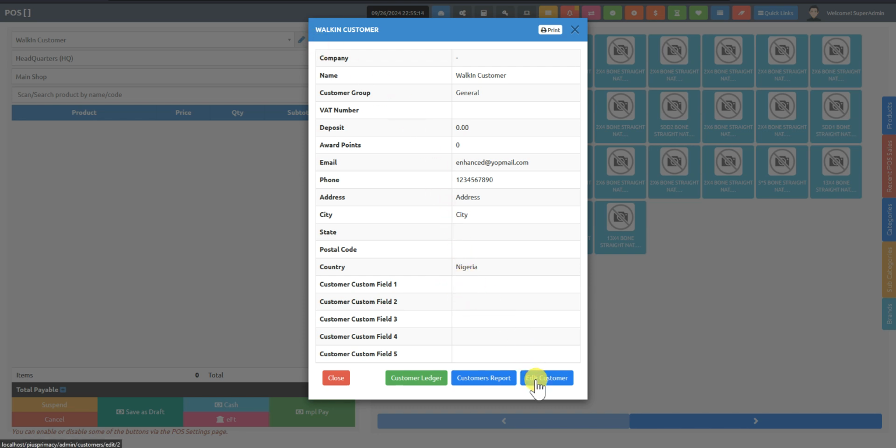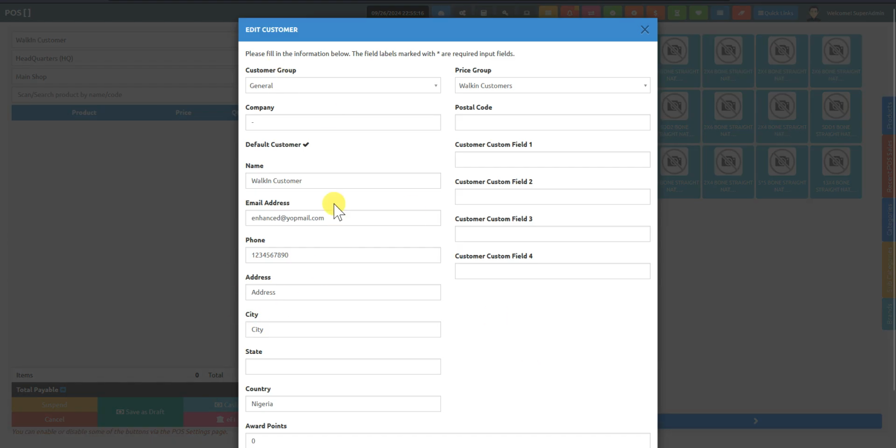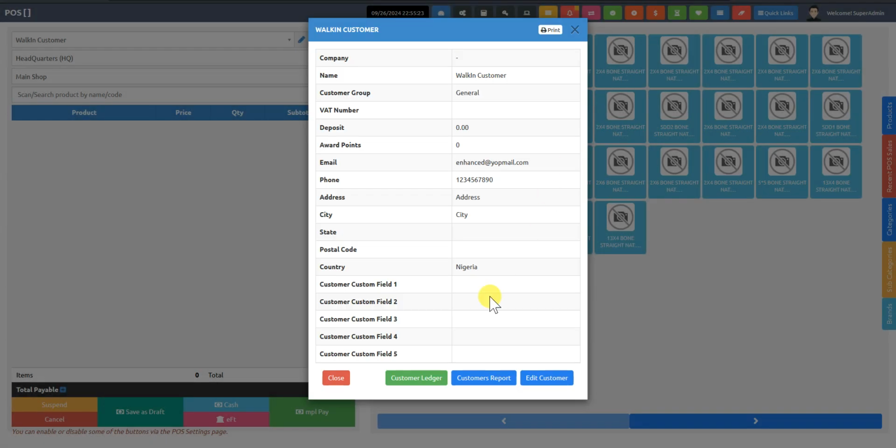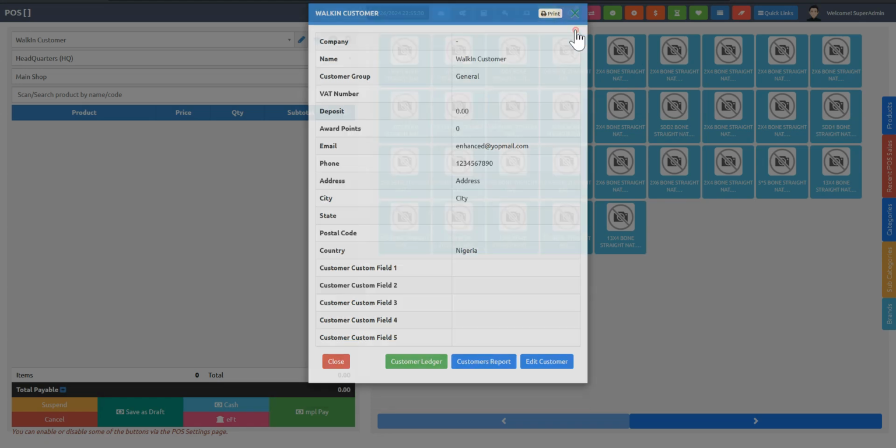If you want to edit the customer record, you click on edit, make corrections where you need to, and then click on edit to have it updated in the system. You can also view the customer's ledger directly by clicking here. You can view the customer's report also by clicking here. So this is how you modify that.